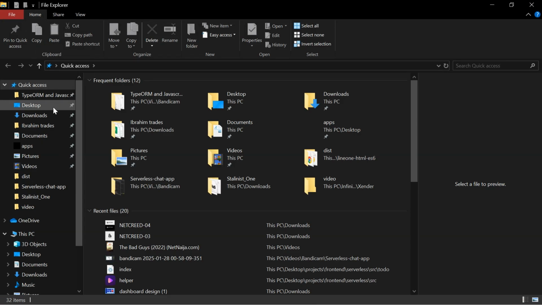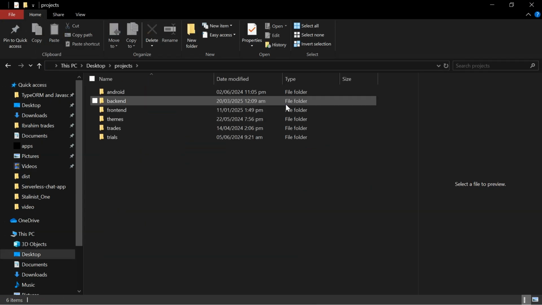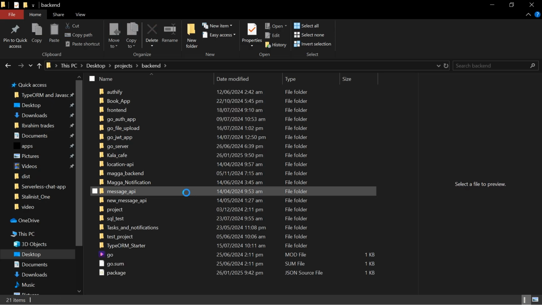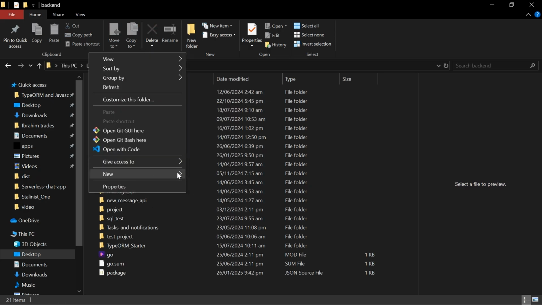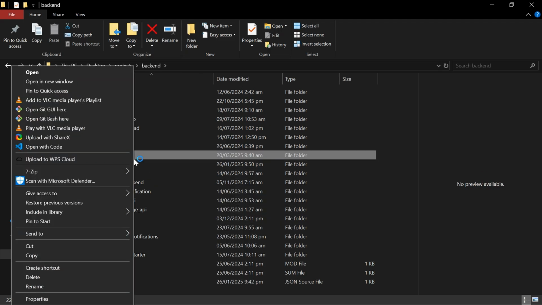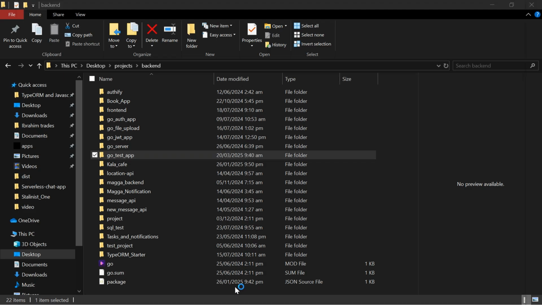We are going to use the File Explorer to open up the projects folder and navigate to the backend folder. This is where I store all of my backend projects, okay? Inside this folder, I'm going to create a new folder and I'm going to name this folder Go First App. Then I'll open up this folder inside of VS Code, okay?